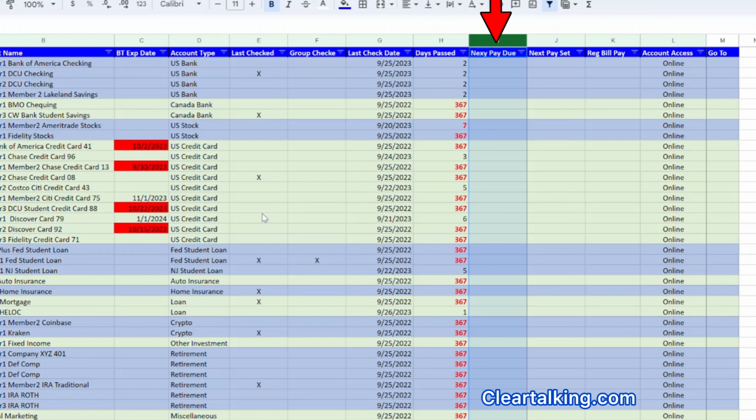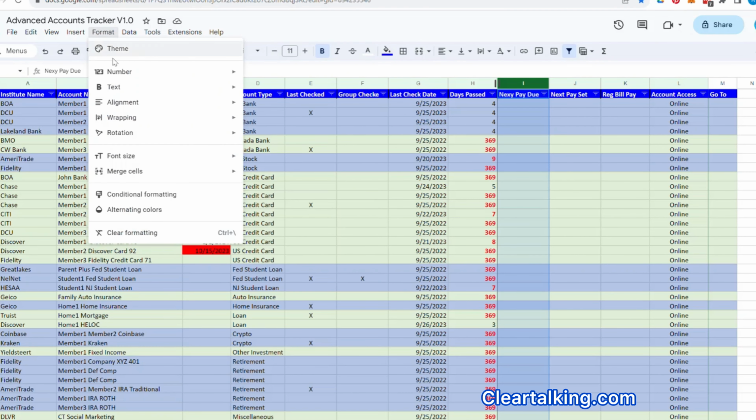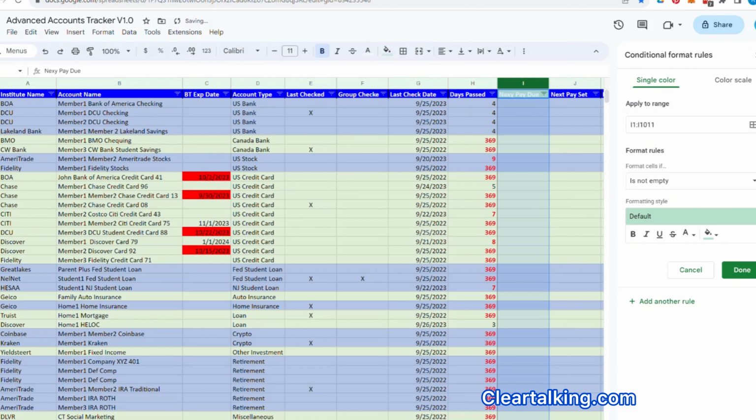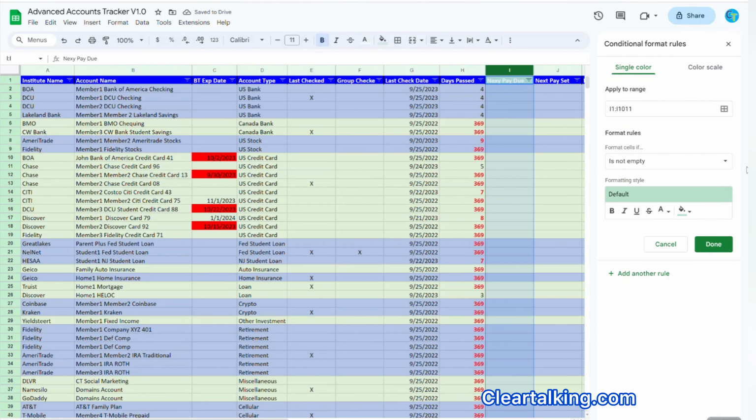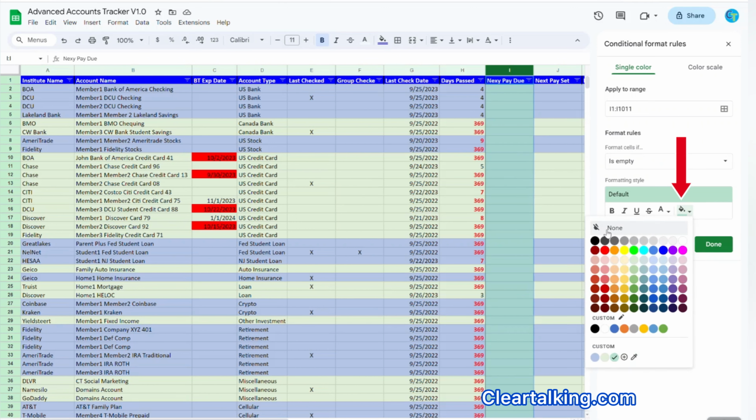Select the entire Next Pay Due column. Click Format, Conditional Formatting in the menu bar. A toolbar will appear on the right. The first rule will be added to maintain the default formatting for empty cells. In the toolbar, stay on the Single Color tab and leave the default Apply to Range. Under Format Cells If, choose the condition is empty. Under Formatting Style, select Fill Color as None at the top.